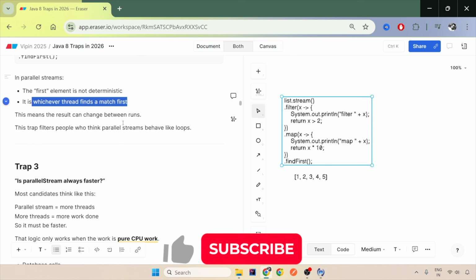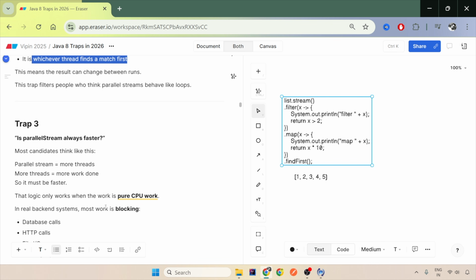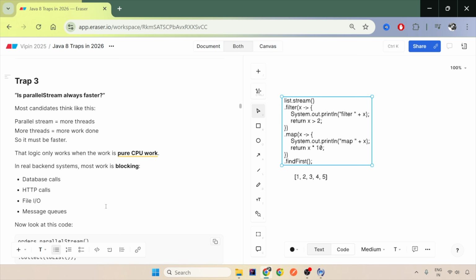This means the result can change between multiple runs in a parallel stream, and we think that parallel stream should behave just like a loop and in a deterministic order, which is not true. So always think about what type of stream you are using. Is it a normal stream or a parallel stream?